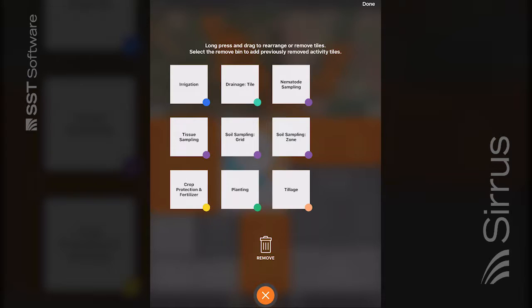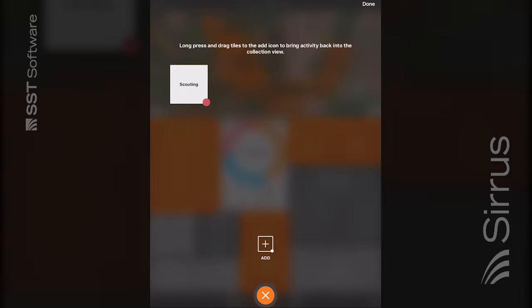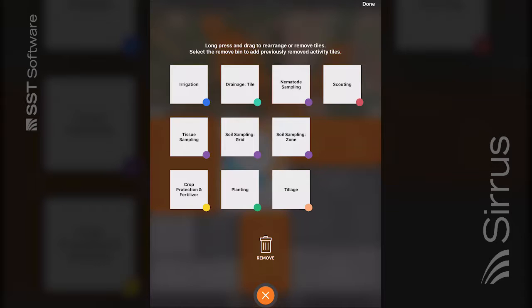Select the Remove bin to view all removed activities. To add activities back to the collection view, long press and drag the activity collection tile to the Add bin. Select the Add bin to return back into the activity collection view. Have fun tailoring activity collection to your business.